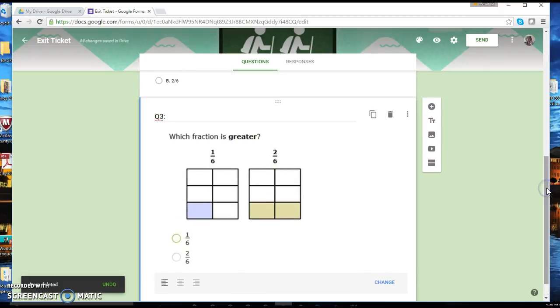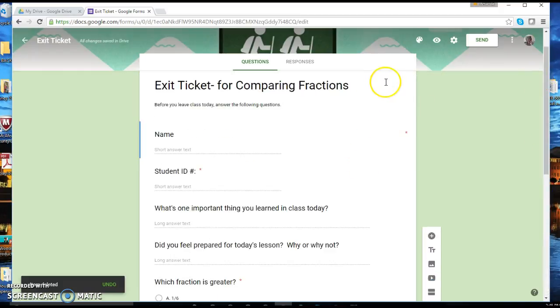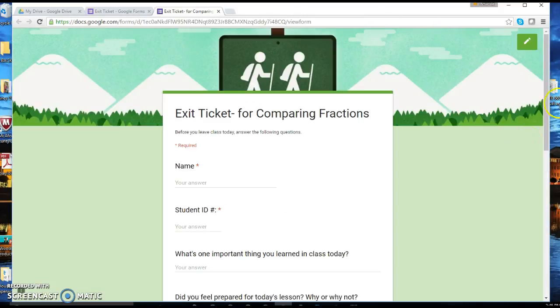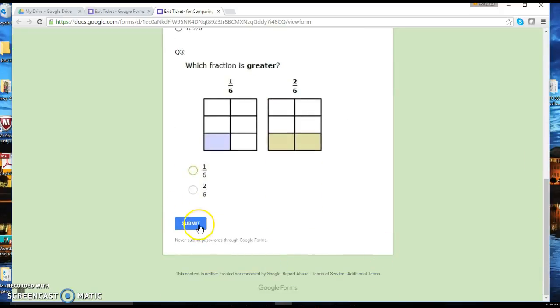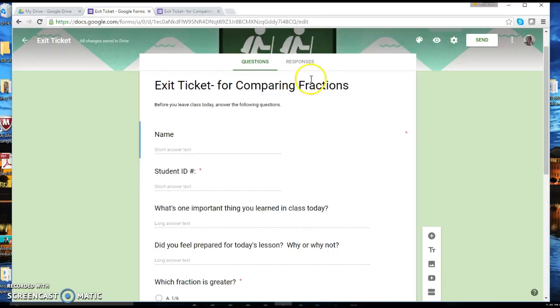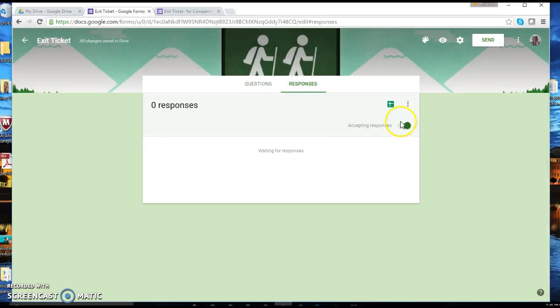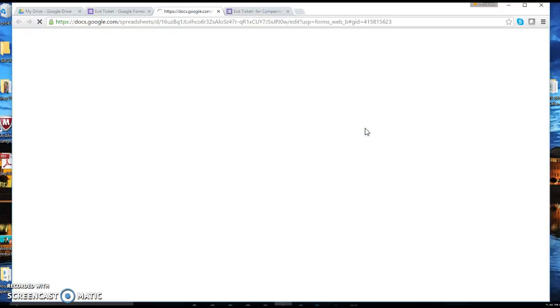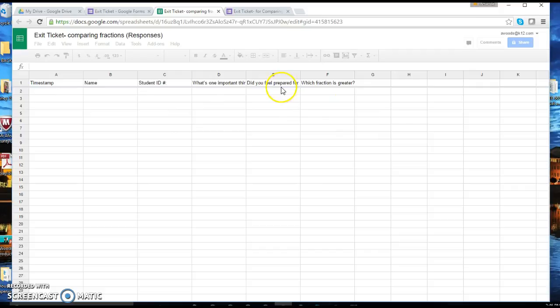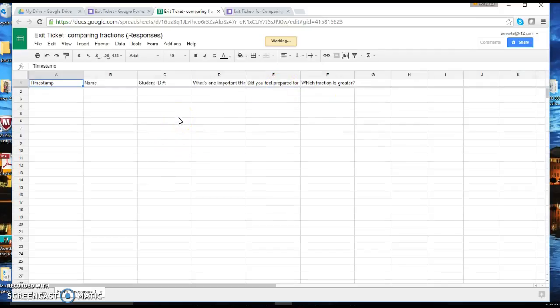And for the purposes of this tutorial here, I want to show you a couple of different things. You can preview what it would look like for your students to make sure that's the way you want it to show. And then they would click Submit. So in order to see the students' responses, you can create what we call a response spreadsheet. I'm going to click this for comparing fractions and click Create. And then that will give you the students' responses right here in a nice little neat spreadsheet. And it'll also save it into your Google Drive.